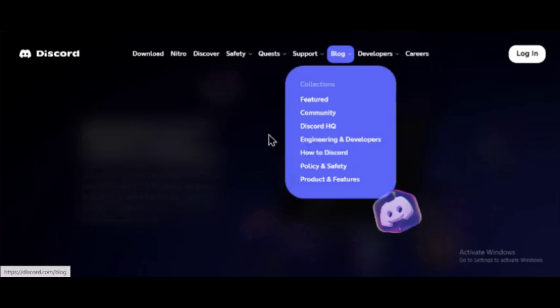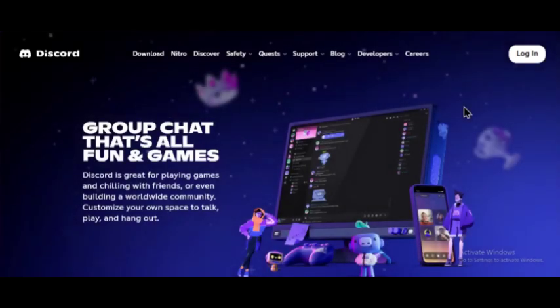You see, using the Discord web version in 2025 offers you high portability and lower system resource usage compared to the desktop app, but it comes with limitations. So let's look at them. Let's start with the pros.